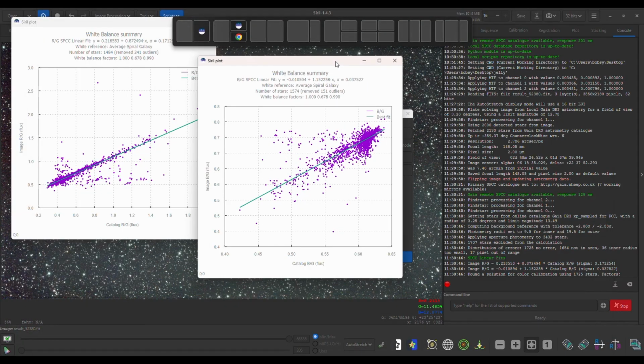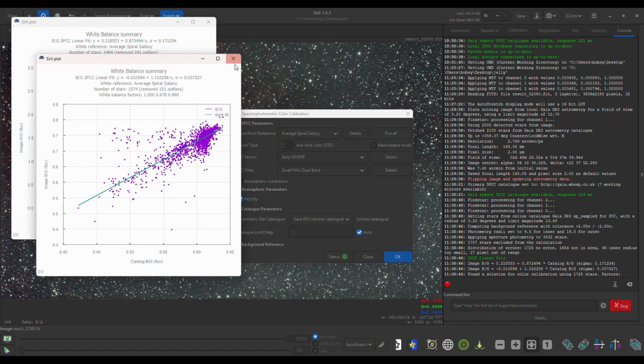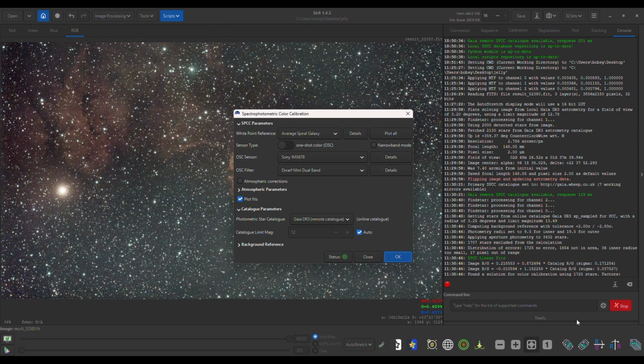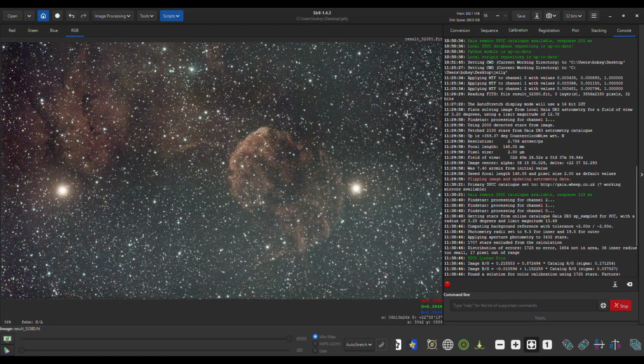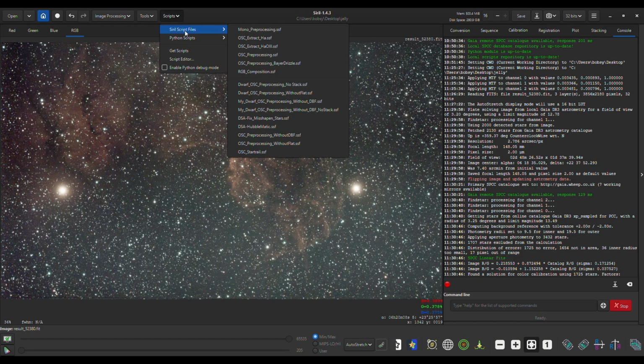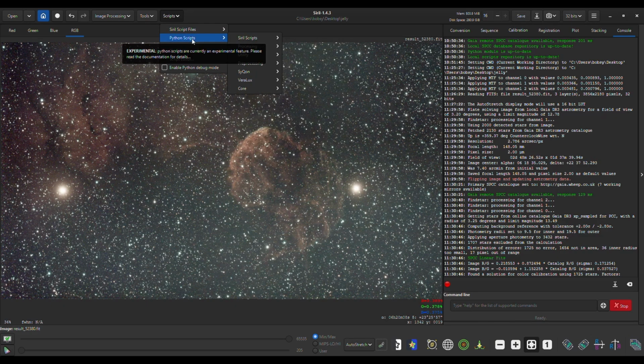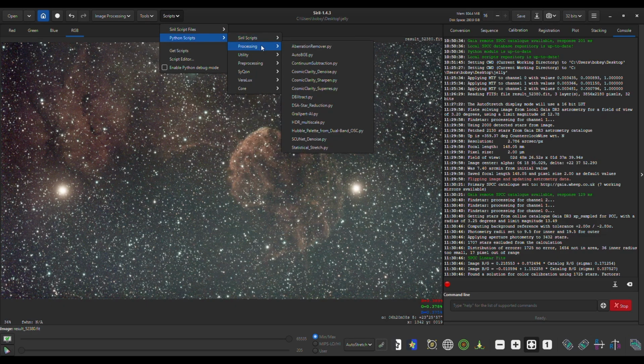It plots out graphs of where the colors are. We can just close that. Very next thing we want to do is remove some background. So I come over here, go to Python scripts, processing. There's a few different ways of doing that, but we'll come down and use our GraXpert.